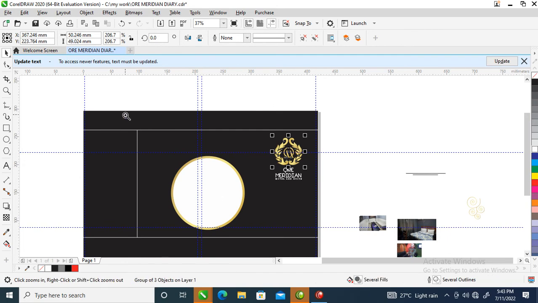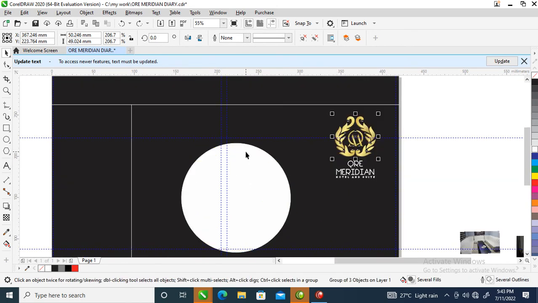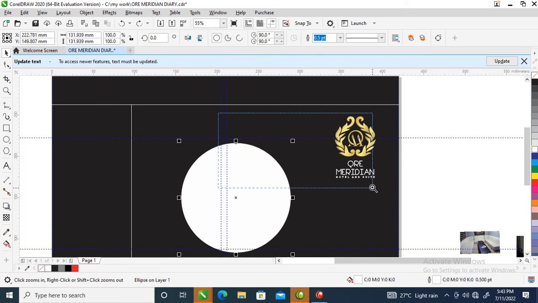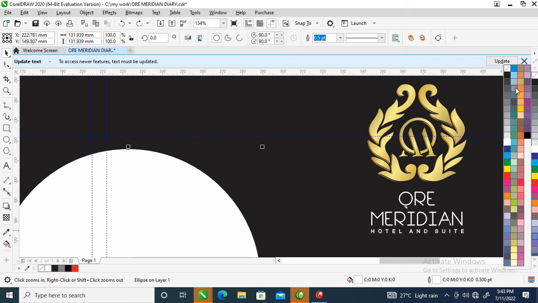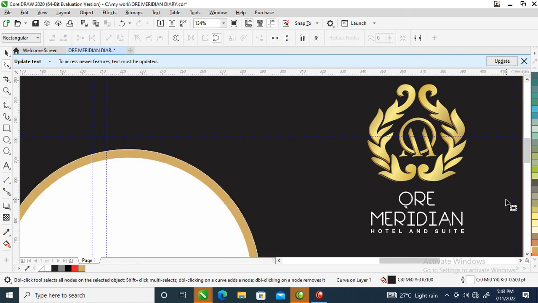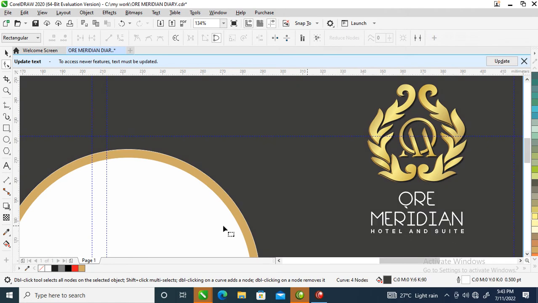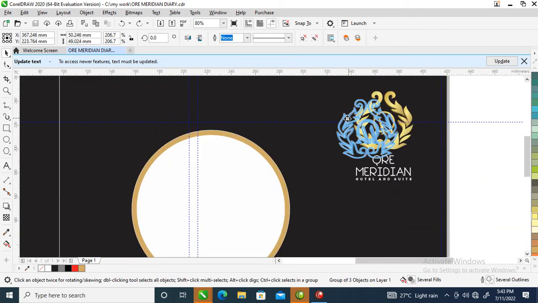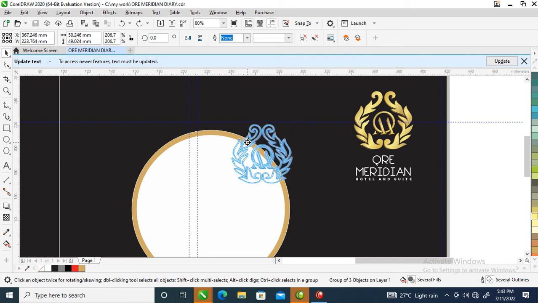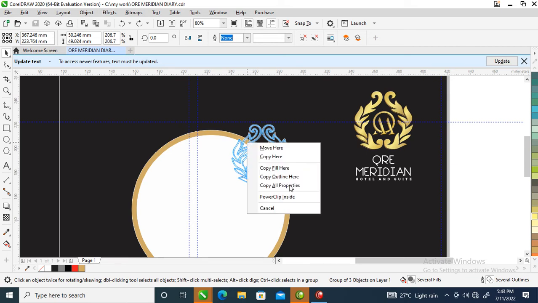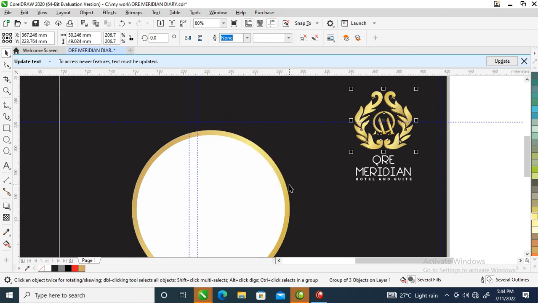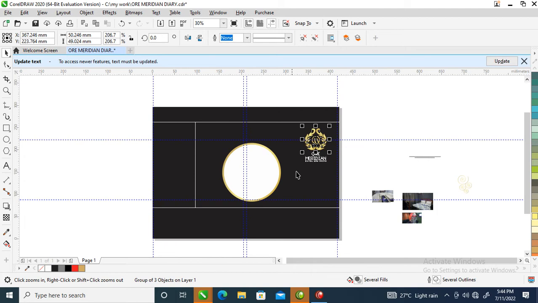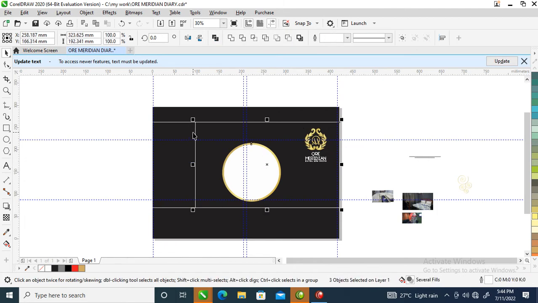So next step right now is to change this to gold. Let me show you how to go about that. Let's go over and change it to gold right here. Or you sample the color from this logo by dragging the logo, left clicking and dragging it into the object, then you release, an option pops up, then you select copy all properties. That's settled.